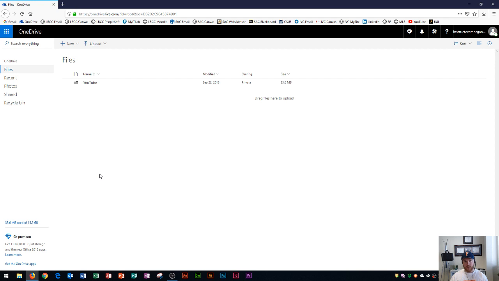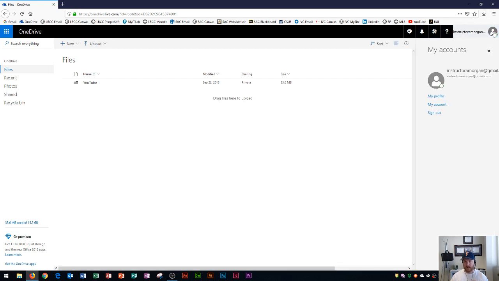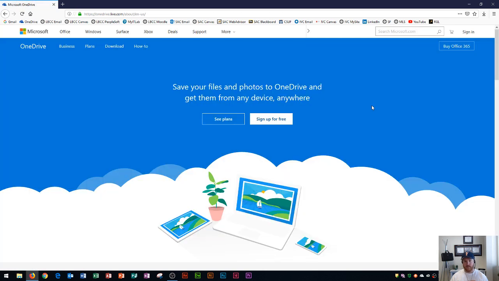Once you get done using OneDrive from a guest computer, it's very important that you go right up here to your picture in the top right. You click on this and you sign out of your account. This will make it so that no matter what, the computer will log you out of OneDrive so that nobody can have access to your files later on.